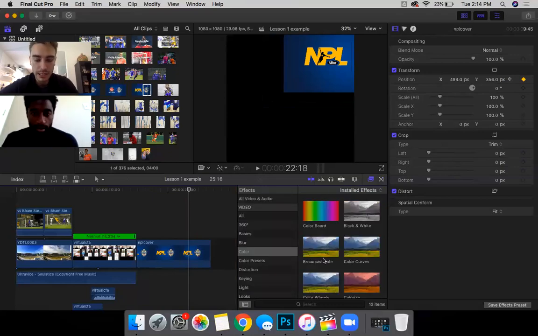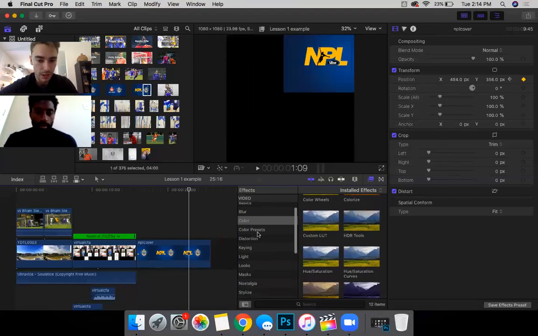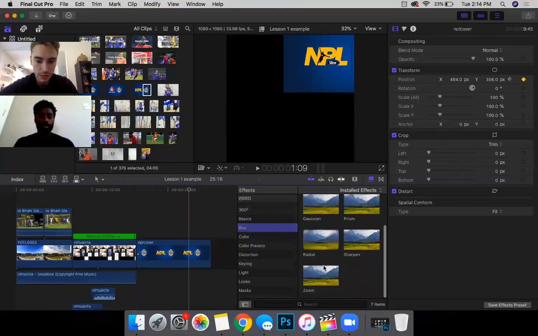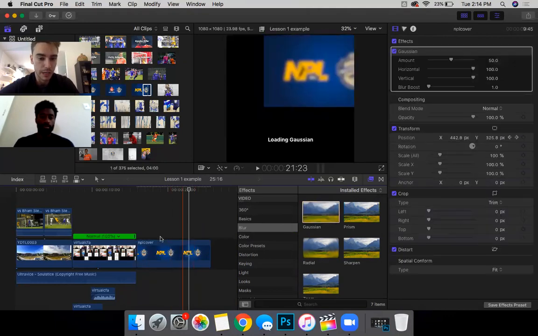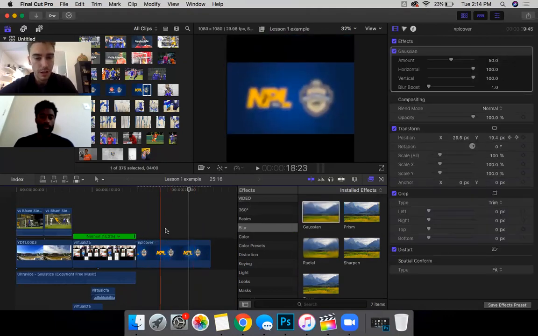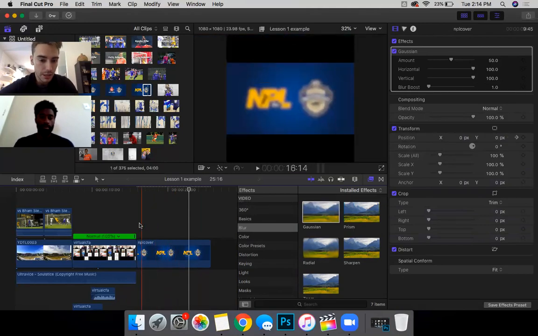So not with these transitions, but with the effects you can. So let's go to a blur. This is actually a tool that I do frequently use. Instead of a fade out, I'll use a blur out or whatever. So this is just my Gaussian blur effect that I have, and you can see it's not really adjusting. So let me go to the beginning of the clip.